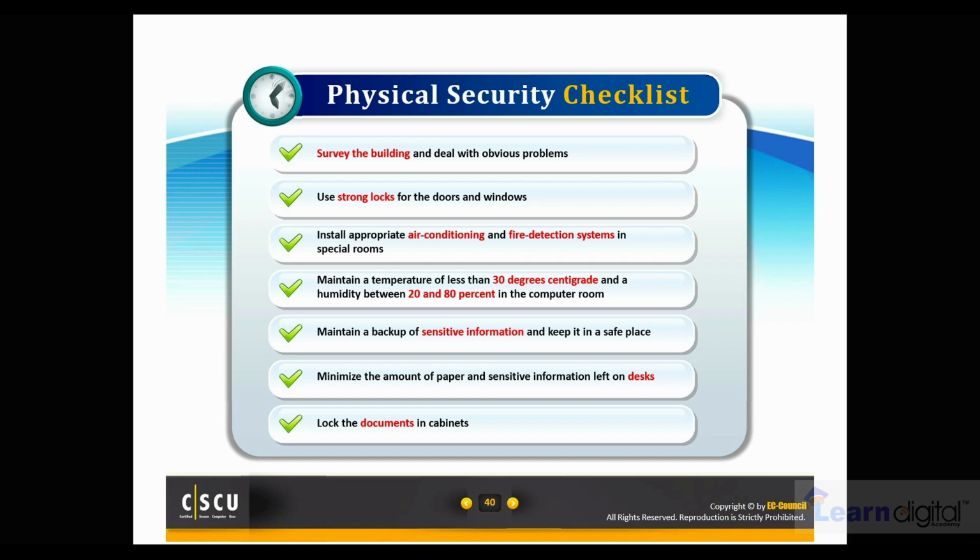Please minimize the amount of paper and sensitive information left on the desk, because there is a lot of possibility that papers can cause a fire. And last but not the least, lock the documents in cabinets. That is very important, by which your data should be safe.